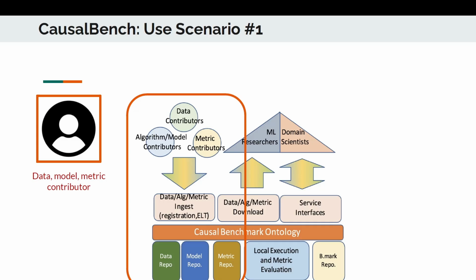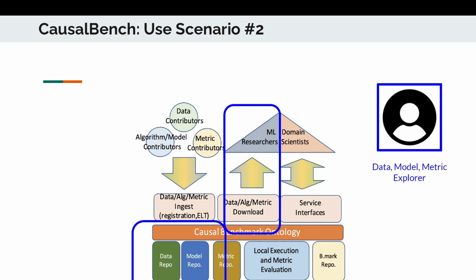And moving on to the next scenario, you might not have resources to contribute, but you might be looking for resources to use in your own research. In such a case, CausalBench provides powerful filters and search options to efficiently filter through the resources that are available on our website and find the resources that suit your needs.